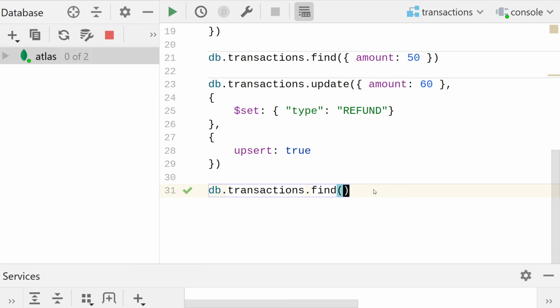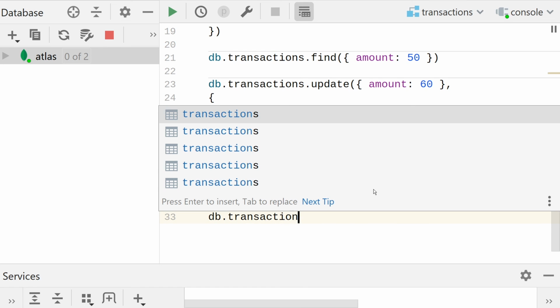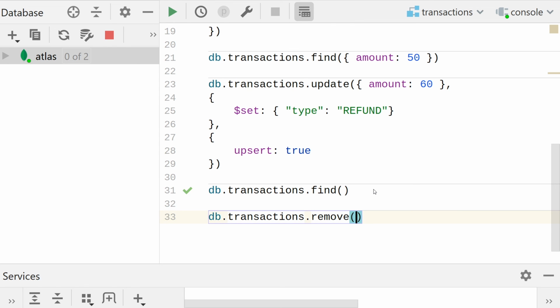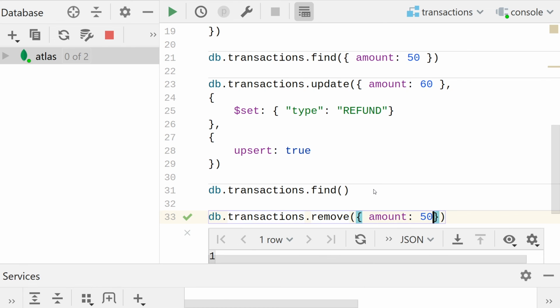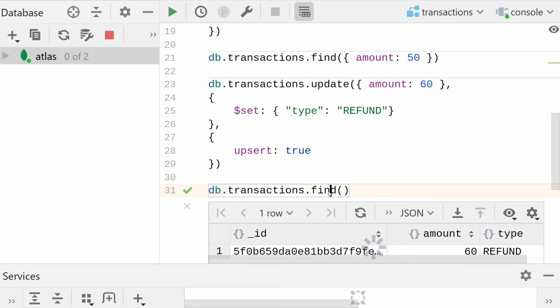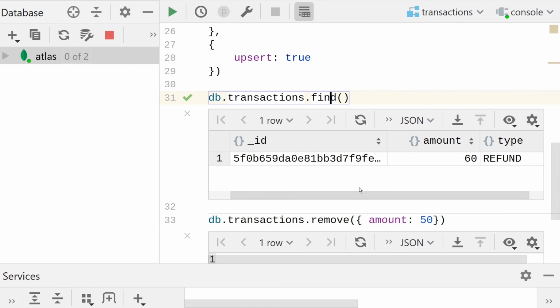Now, how do we remove documents? It's a similar story. You just say db.transactions.remove, and then you just pass in the query. So amount is 50 in my case, and if I run this, and then rerun the find command, I should only see the one that has 60 in there, which is the one that got left over.